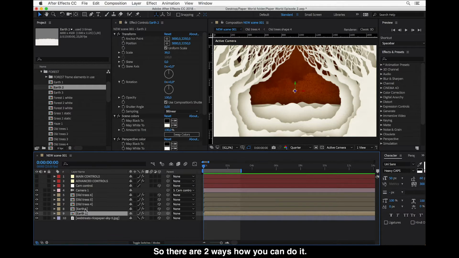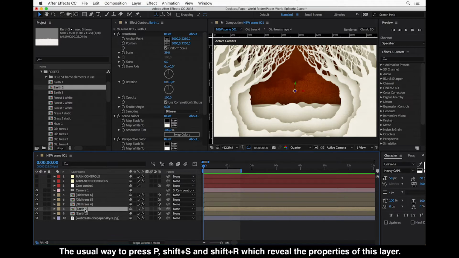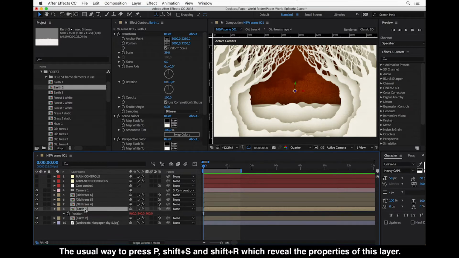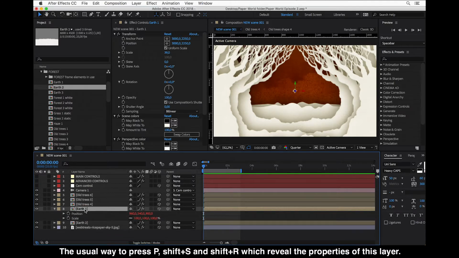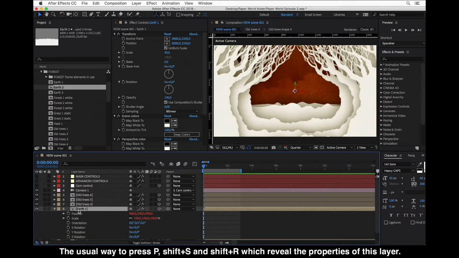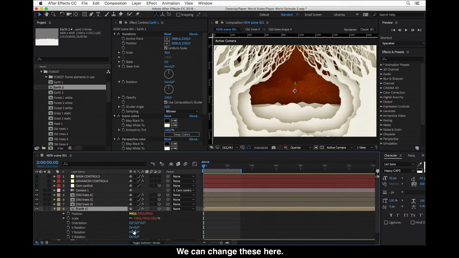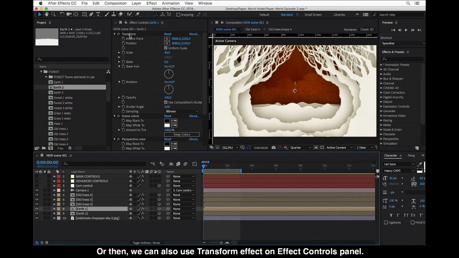So there are two ways where you can do it. The usual way is to press P and Shift S and R, which reveal the properties of this layer. We can change these here, or then we can also use the transform effect on the effect controls panel. And I will use this way.